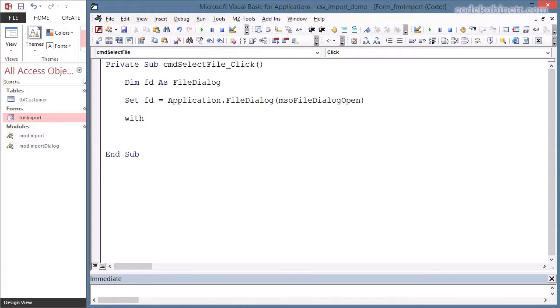Now, I need to set a couple of properties before I can use that. This is optional, but I like that very much in Visual Basic. I can say With this object, the file dialog FD, and then I can just write dot and refer to the properties of the file dialog right away without needing to write the FD dot all the time. I want to select one file for import, so I set the AllowMultiSelect property to False.